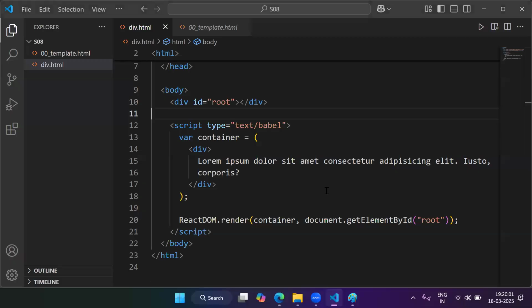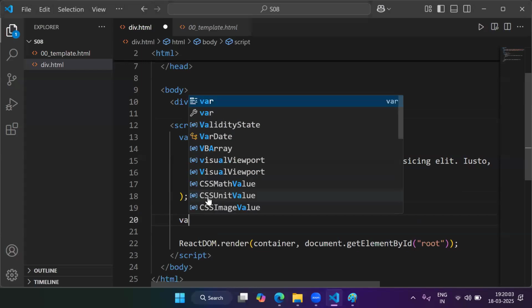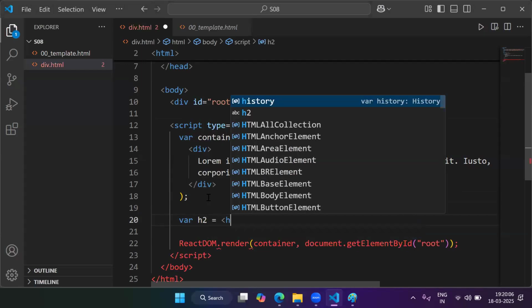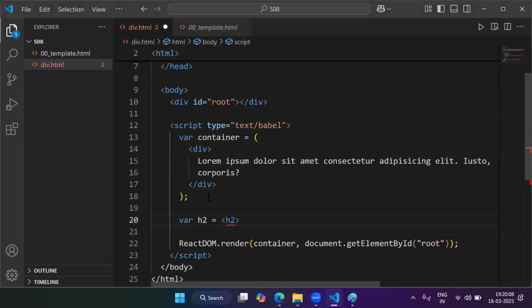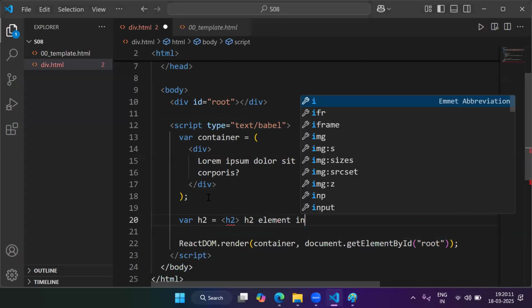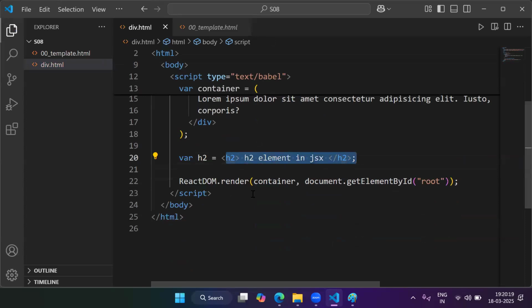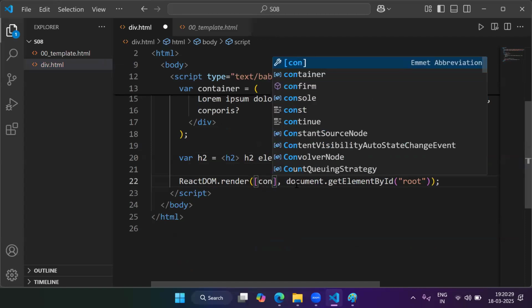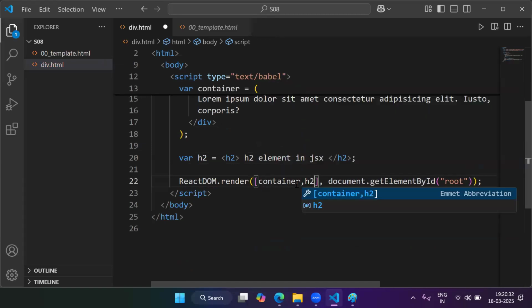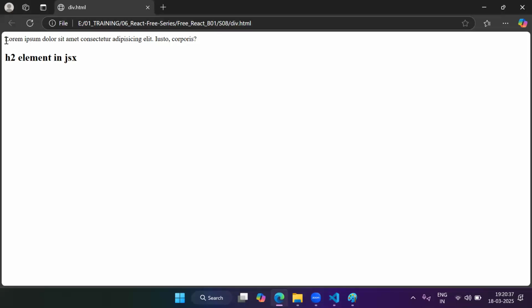Like this, if I want to create h2, what will I do? Let's say h2 equals an h2 tag. I will write the h2 element in JSX and close this h2. Now I also want to show this h2 on my screen. So the first argument we can take as an array, because now we have to add multiple elements. First I want to show container, comma, then h2. Now if I go back and refresh, you will see one div, one h2.